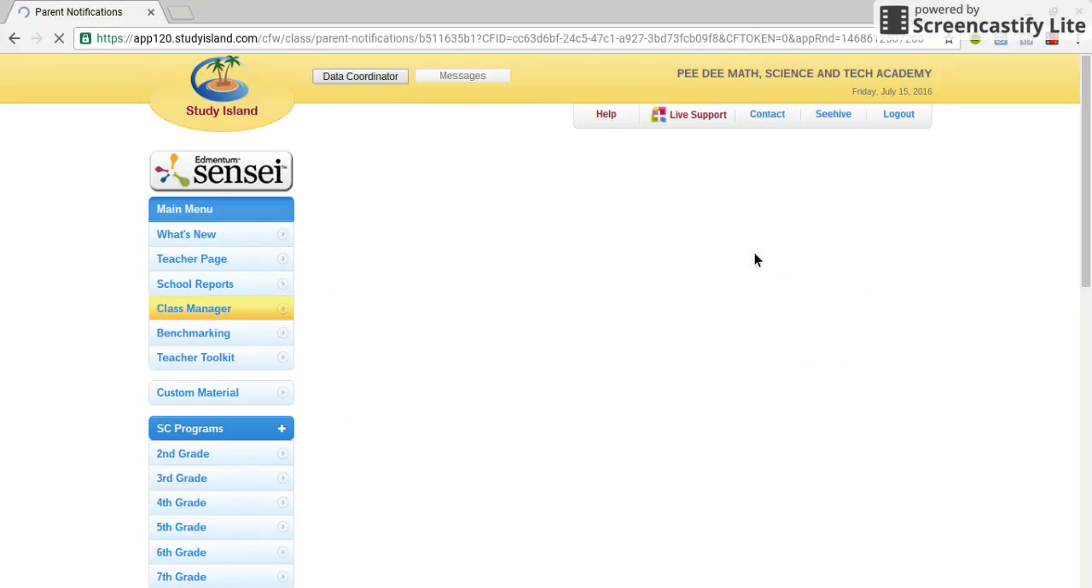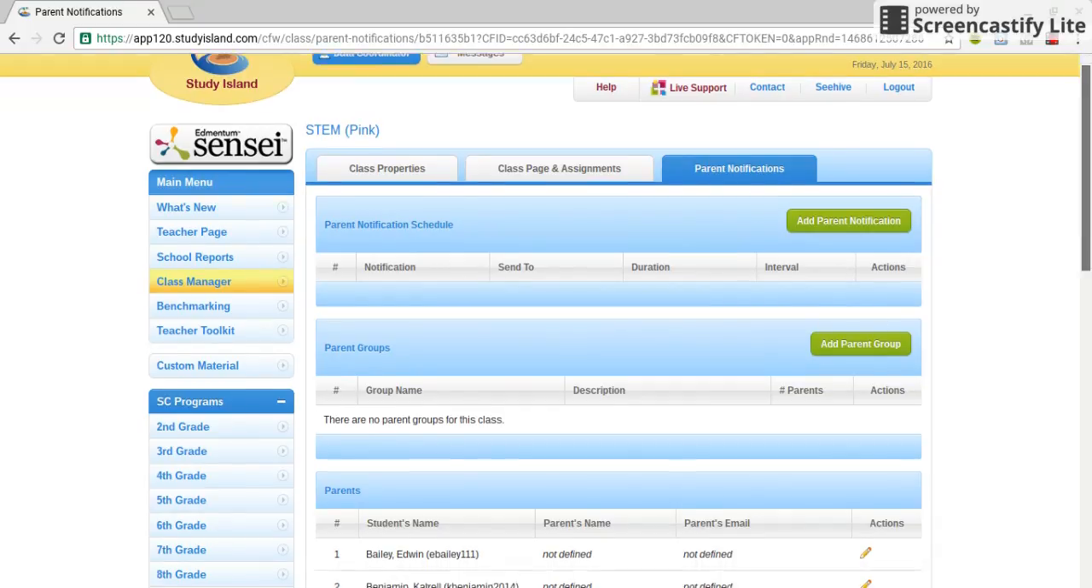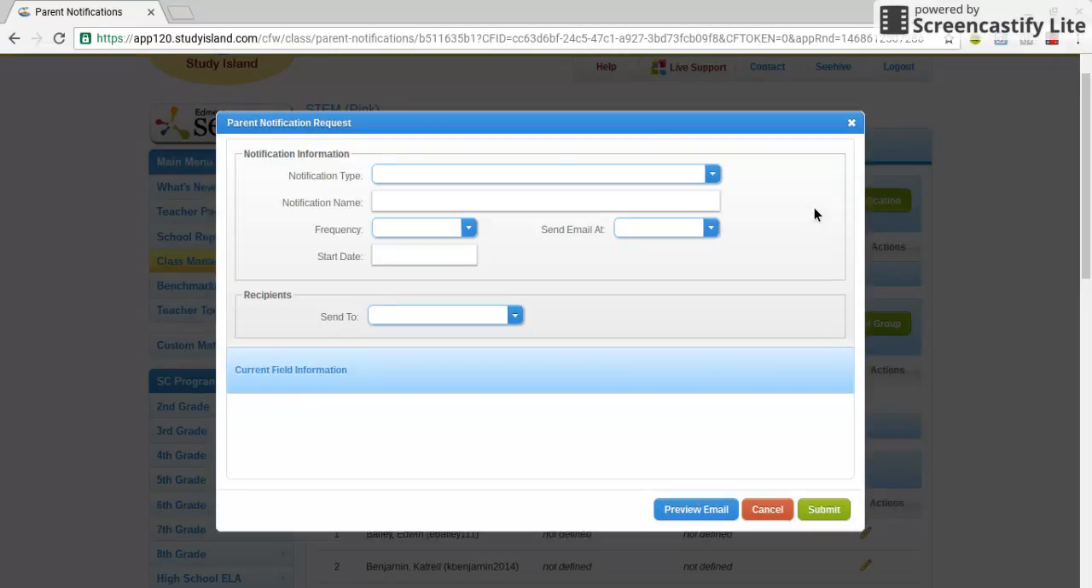Parent notifications. Parents can join the class. You can have parent groups. You can actually create a notification for parents. So maybe assignments due, there's a low score, any of those, you can write a message and send it to a parent, send it to a specific parent. So if you have one parent who needs to see this every single day, then you send a daily thing, a monthly thing, a weekly.